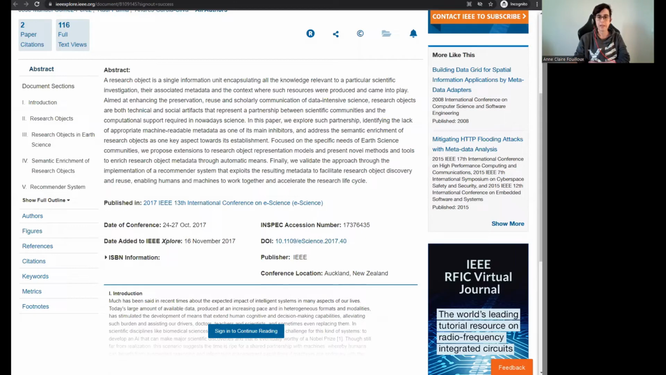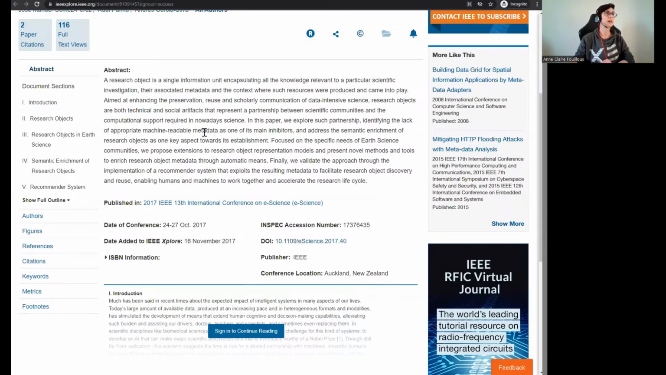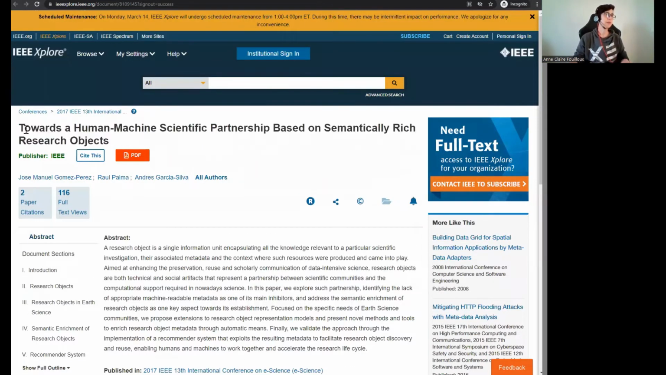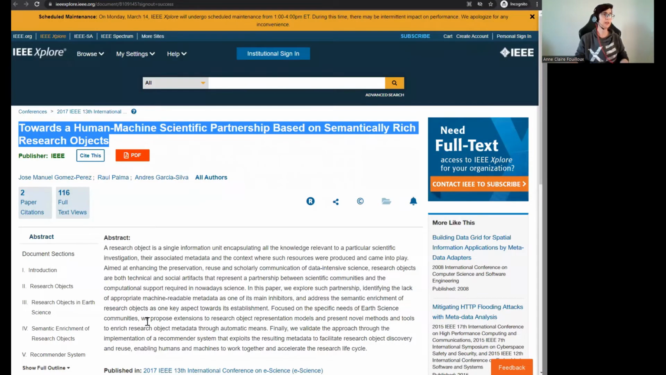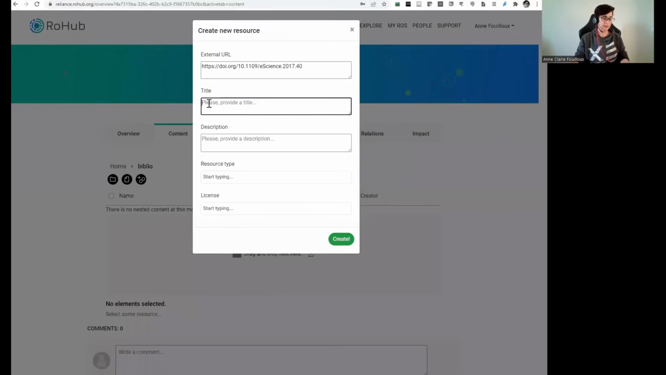Then I go back to my research object and I will add this here. And I will copy the title, of course, of my bibliography, my paper here, and then I go back to the research object.